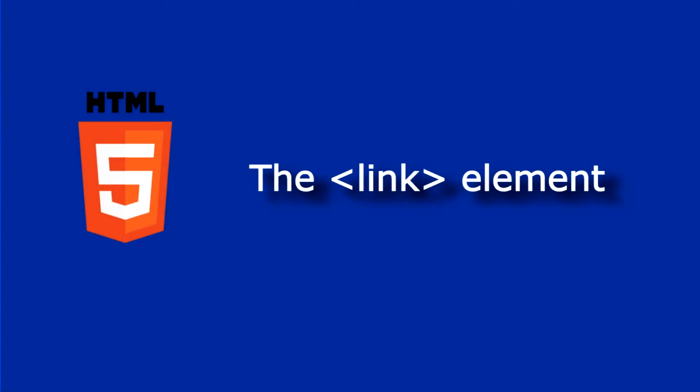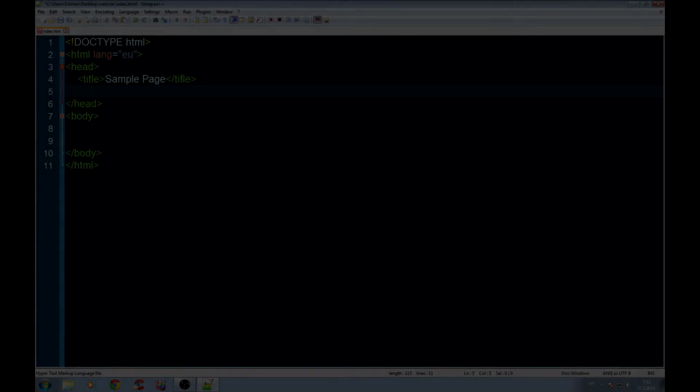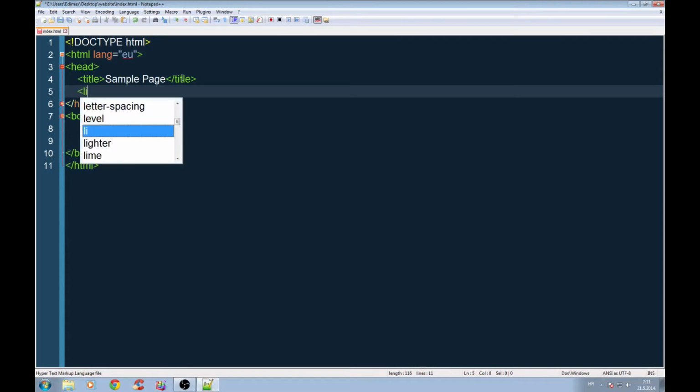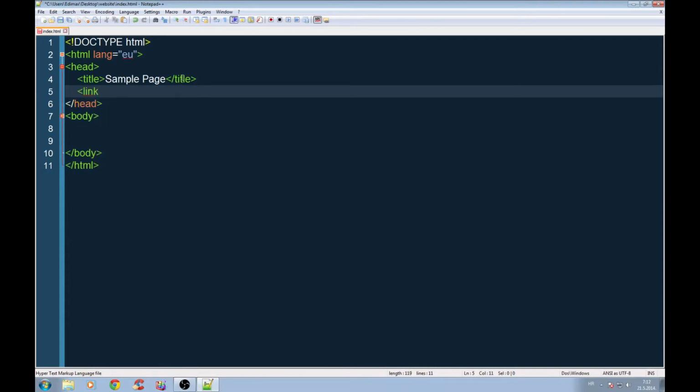The link element allows the relationship between a document and another resource. The link element is an empty element, it contains attributes only. The hreflang attribute specifies the language of the text in the linked document.